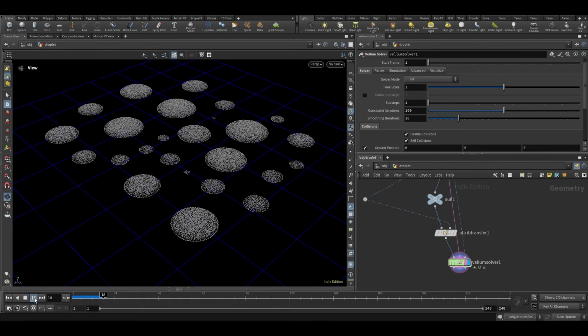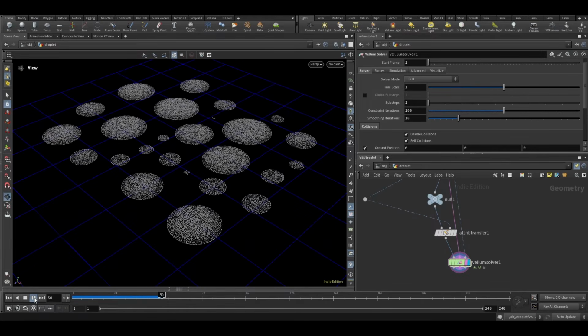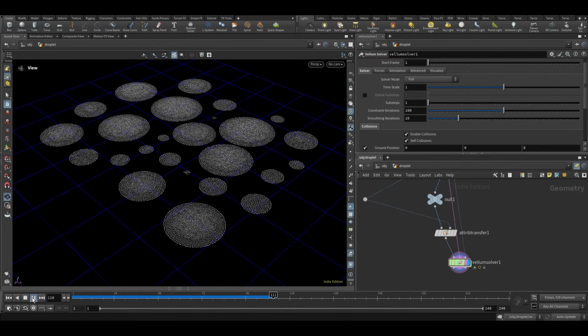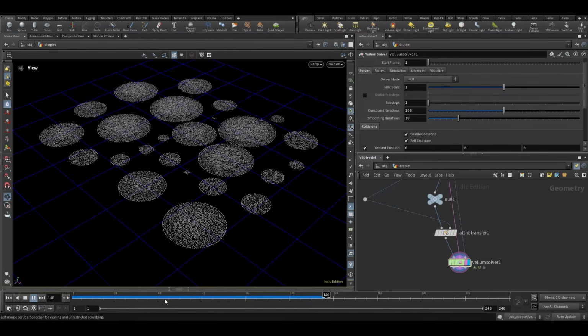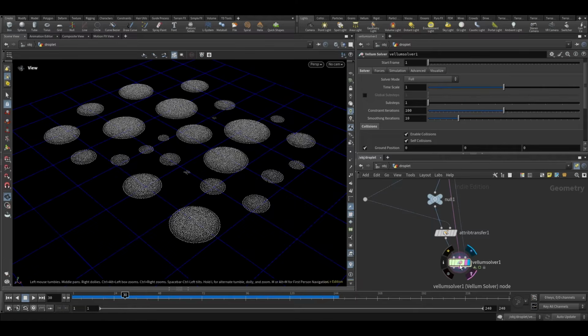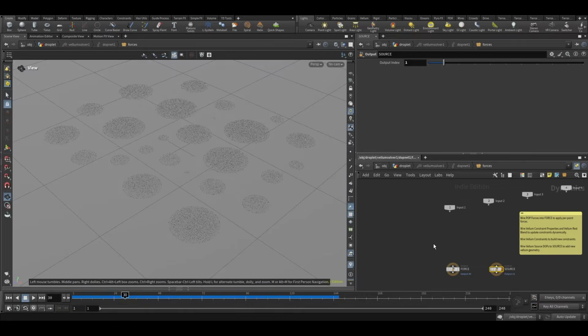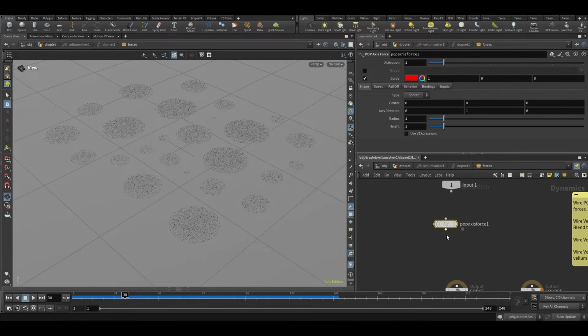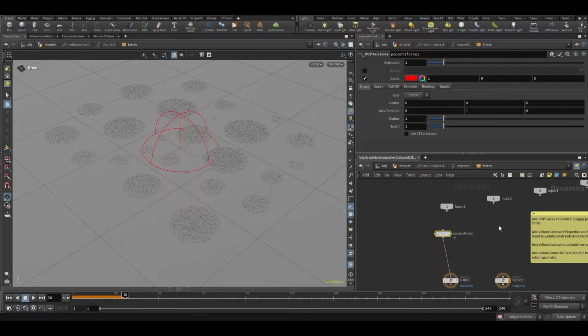So already we have some vellum fluids that is already viscous, and we are ready to implement the pulling logic. So let's dive in. We can use this pop axis force and connect it to the force.